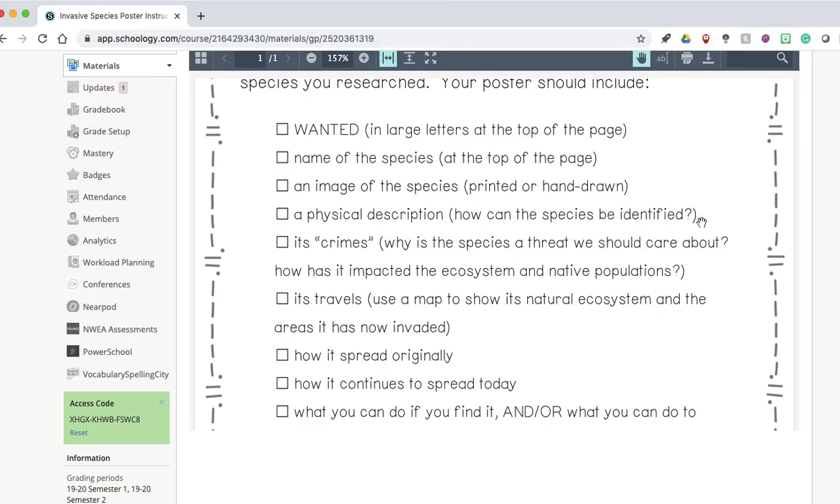I want you to type in a physical description. It's not enough just that we have a picture of it. I want you to tell me, how can this species be identified? Remember, you're trying to educate the community. And a lot of times people in the community are not scientific people, they're just normal people. And so describe what your species looks like so that they can identify it when they see it.